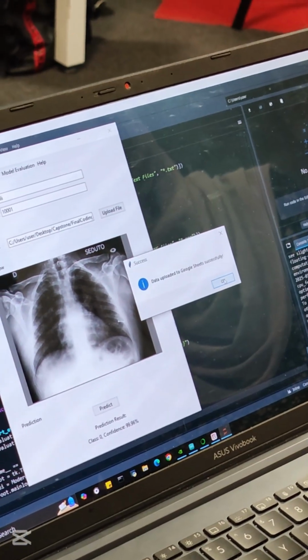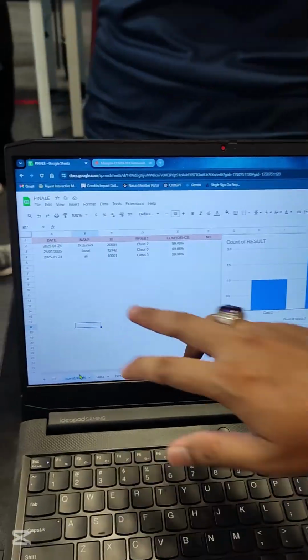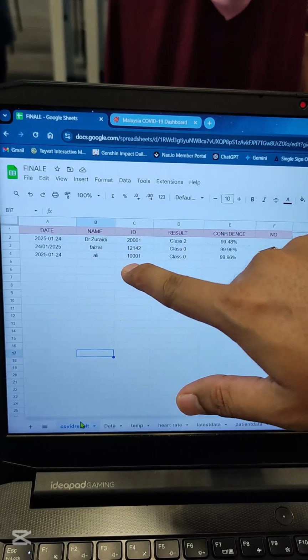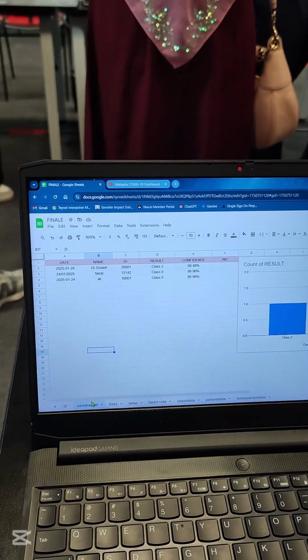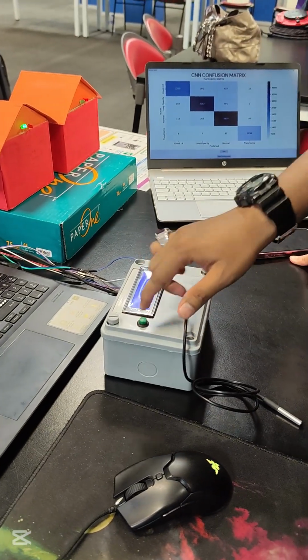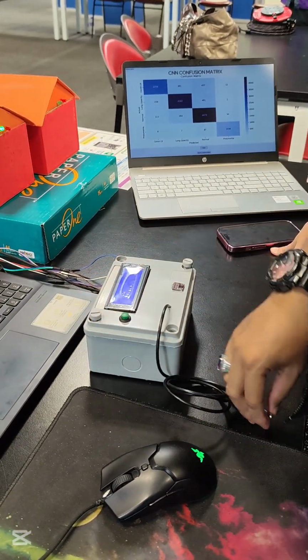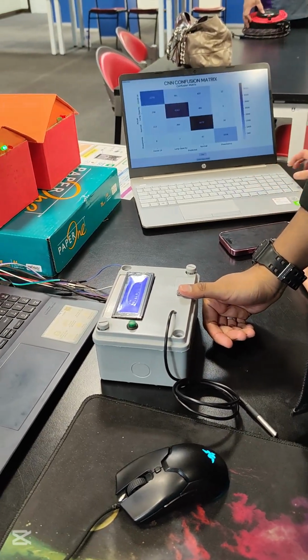X-ray result, which is earlier we saw Ali, 01001, the address of his house and his patient ID. Class 0 means positive COVID-19. Now we send the temperature and the heart rate value. The patient must hold this and lay his thumb over here to get the heart rate and temperature value.